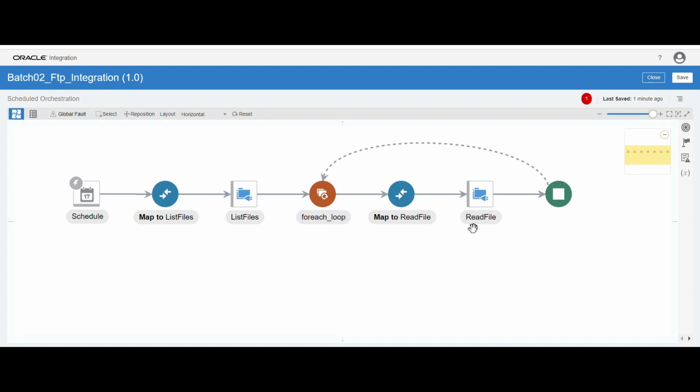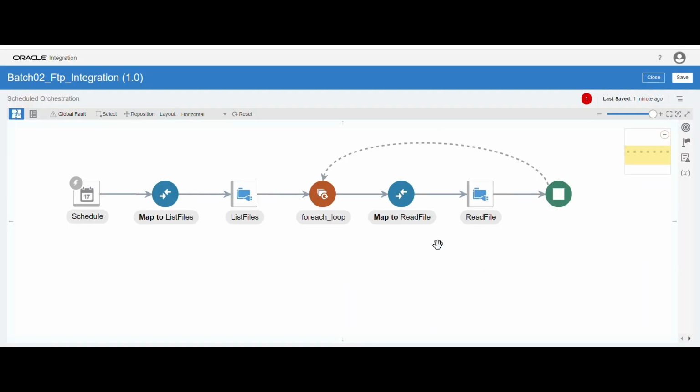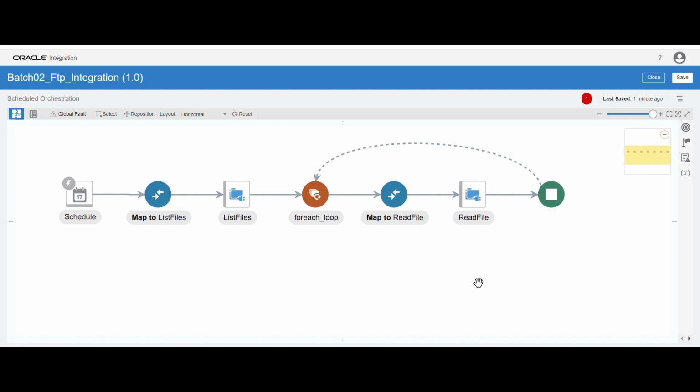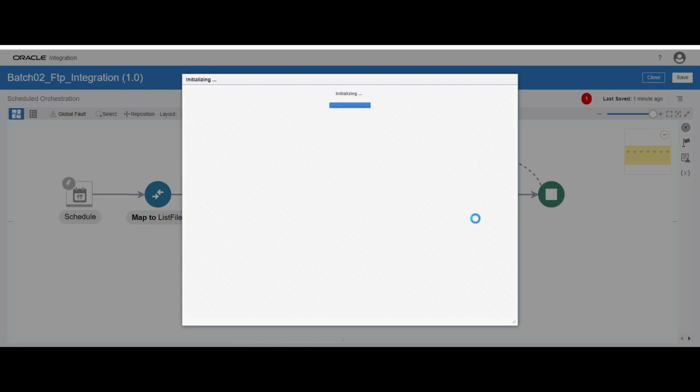So now we have read the file, and we are going to move it to the target location. This is my target location. In order to write that file, we are going to write it in the target location. To do that, again you are going to select the Batch 0 to FTP connection.